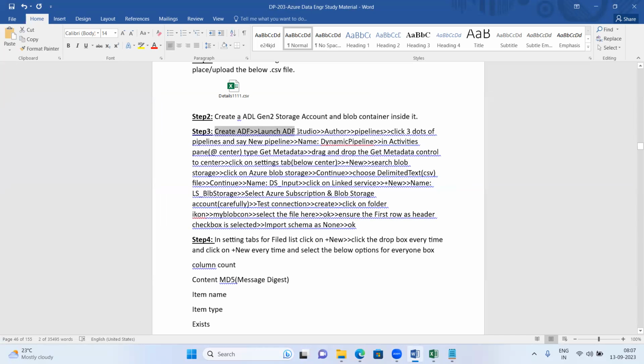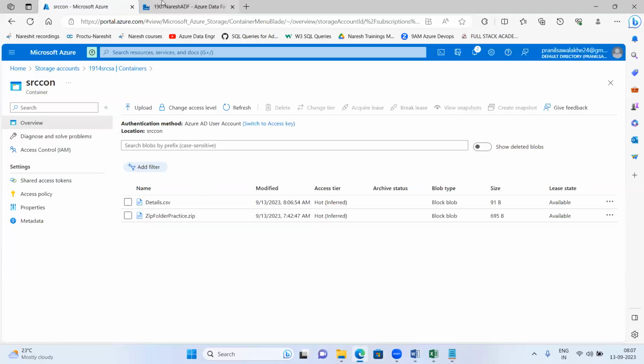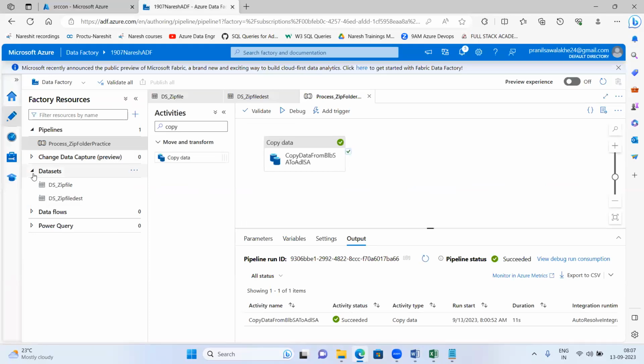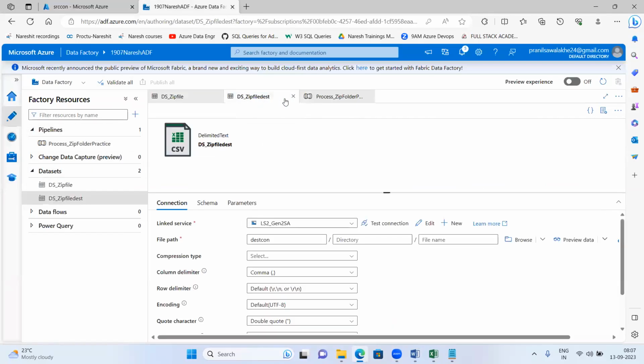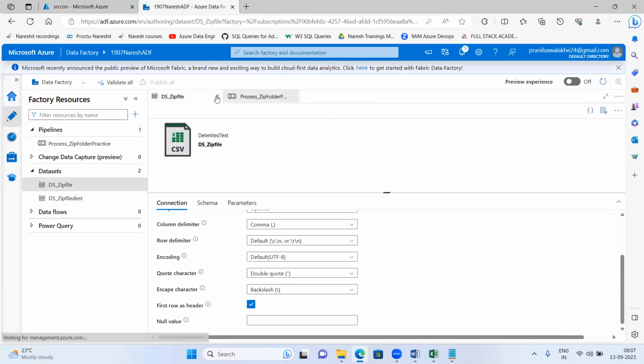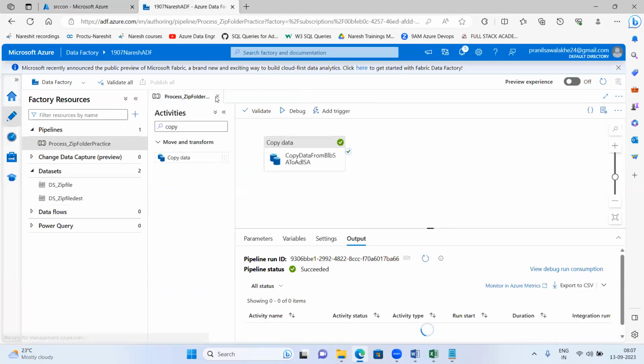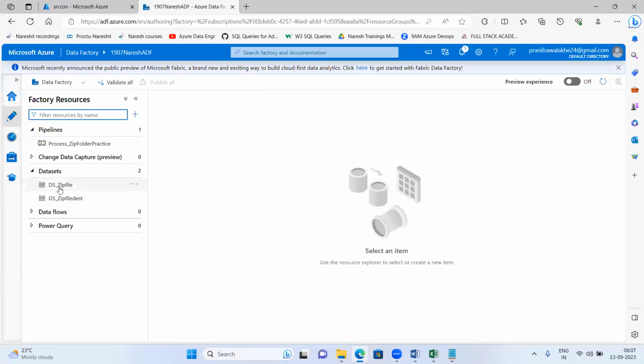Now create an ADF and launch ADF Studio. ADF we have already created. We are not going to create it again and again. It is already there, so we'll take this ADF only. Now I'll close all the tabs which we had created in our last demo. This is the dataset we have created, and this is the pipeline we have created.